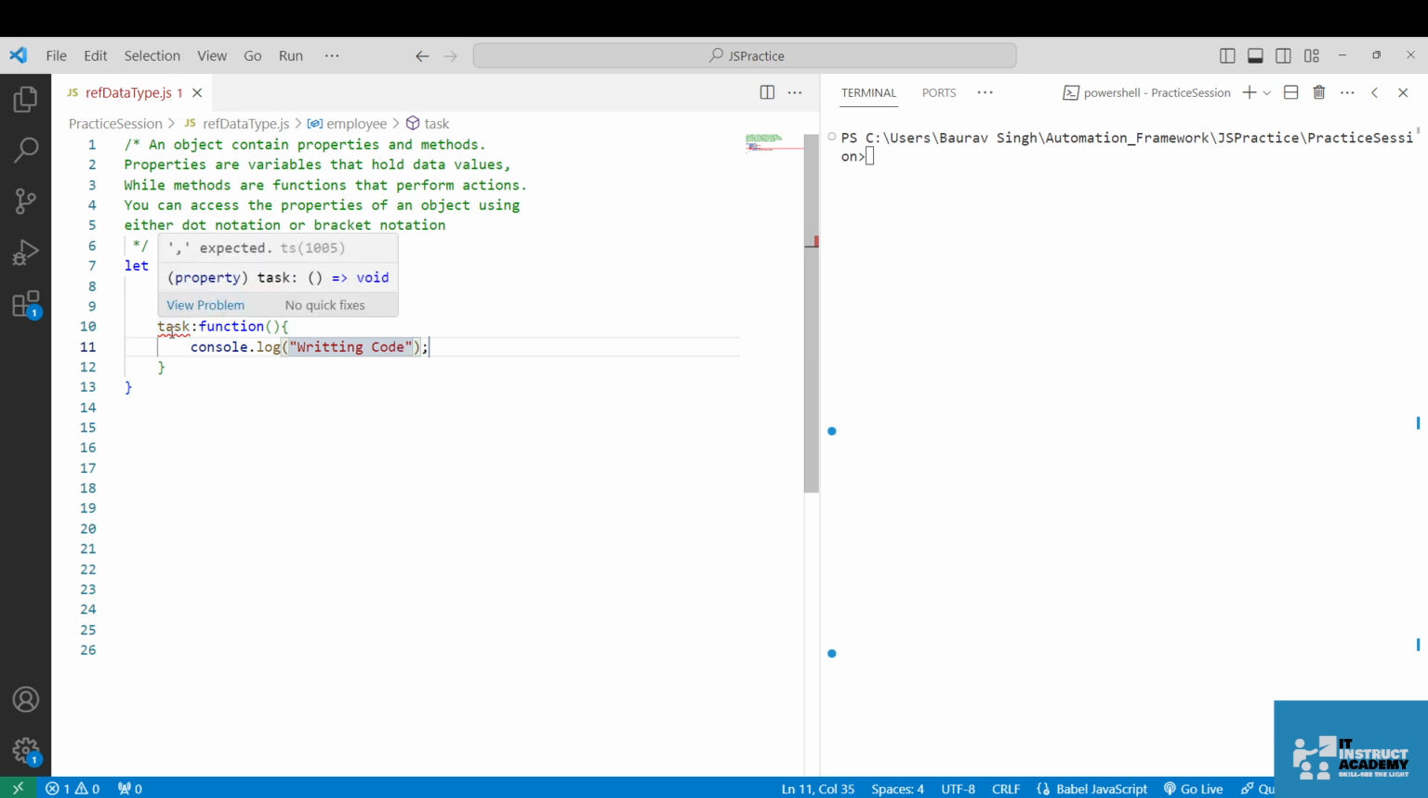Why are we getting these red marks? Because we have not given this comma. Whenever you have more than one property, you have to put the comma at the end of the previous property value.